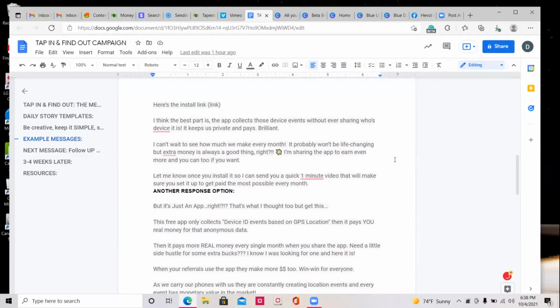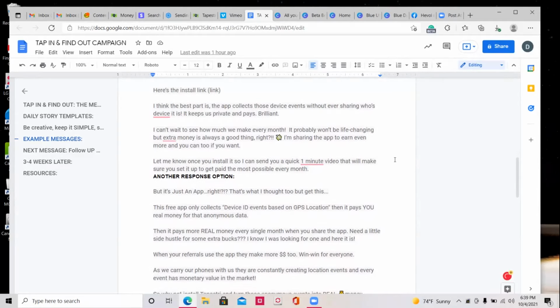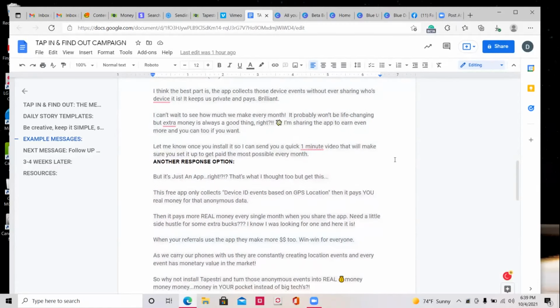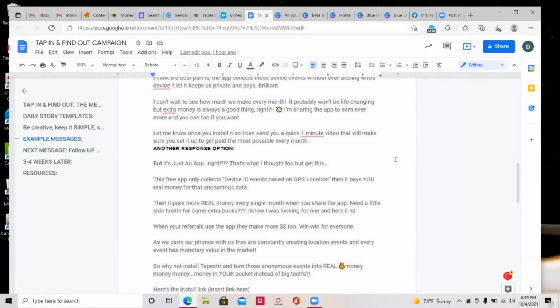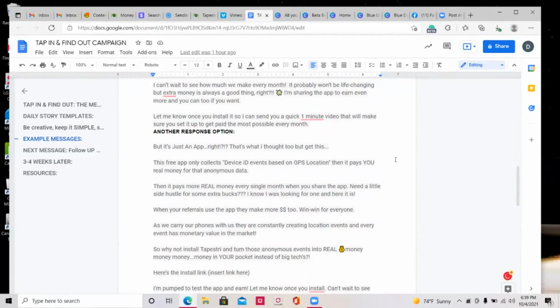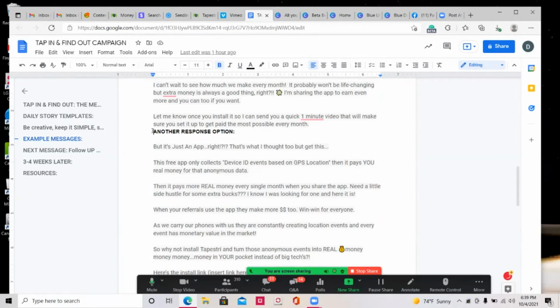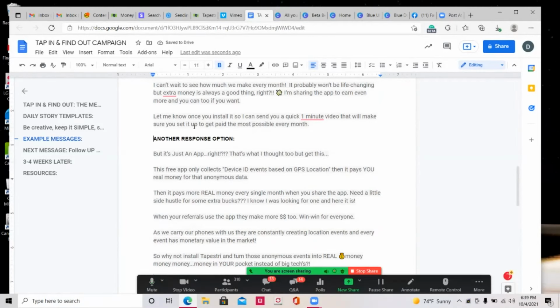So I think the best part is the app collects those device events without ever sharing whose device it is. It keeps you private and pays. Brilliant. I can't wait to see how much we make every month. So I personalize, like I'm using the app too, right? It probably won't be life-changing, but extra money is always a good thing, right? I'm sharing the app to earn even more, and you can too if you want. Let me know once you install so I can send you a quick 1-minute video that will make sure you set it up to get paid the most possible every month.